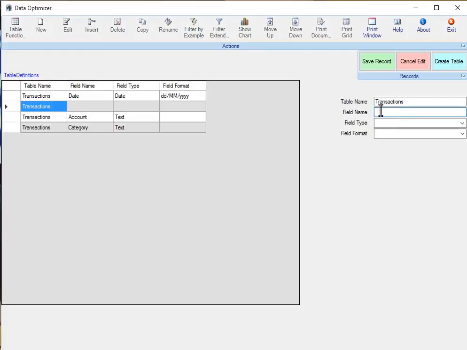And this particular field that I've realised that we should be inserting is called transaction type. By this I mean whether it's a debit or a credit. So we'll call that a text type field and we'll save that record. So you can see now that it's inserted a field transaction type above the account field, and it will then revert back to adding extra fields.